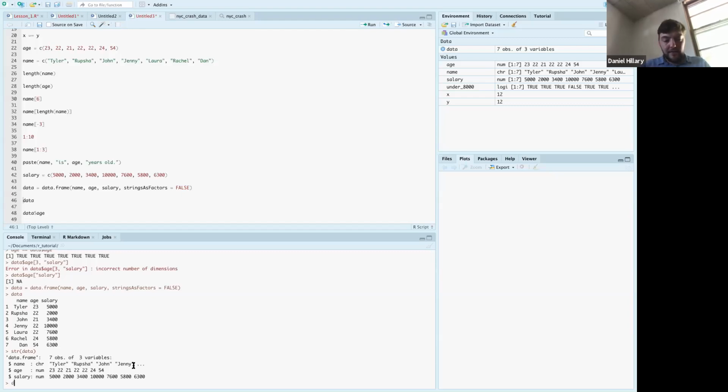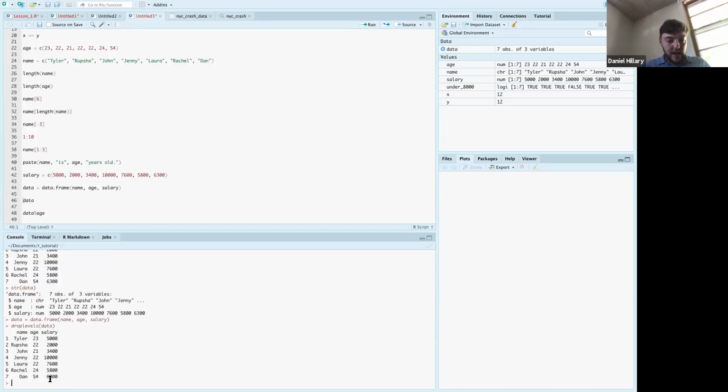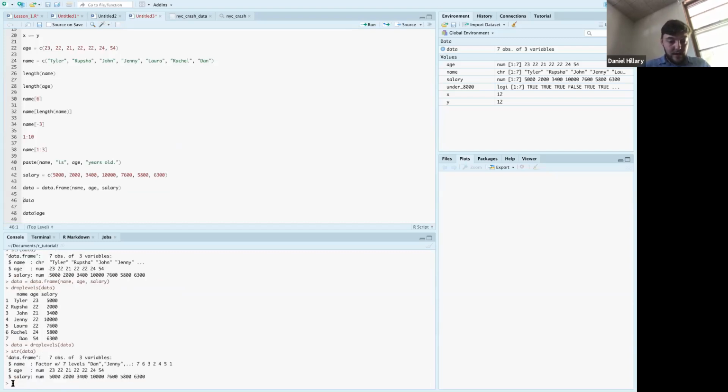Yeah, I haven't used droplevels in a while. Let's see what happens. Droplevels. So if I do droplevels, oh well. See, now I've messed it up, so let me just take this out again. Define this back the original way. Let's do droplevels of data, and I'll save this as data. Do str. Interesting.